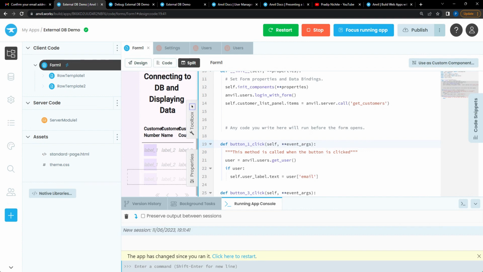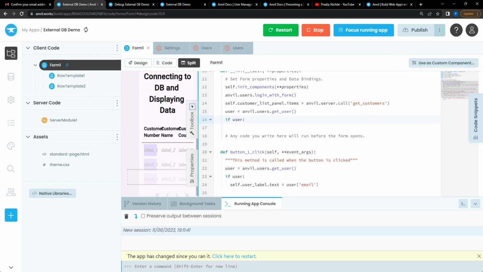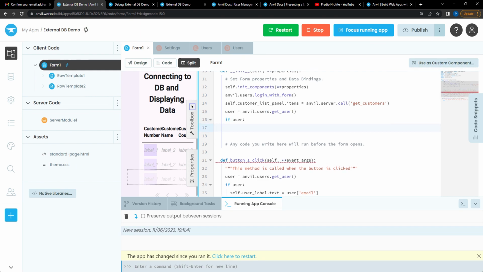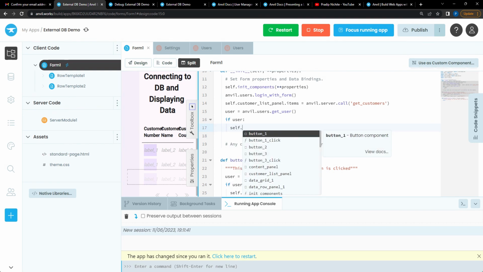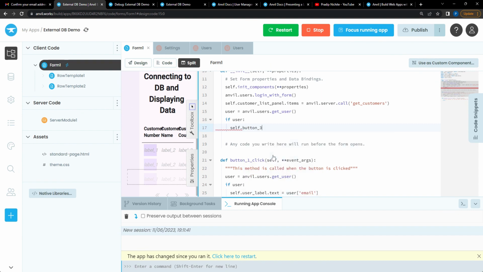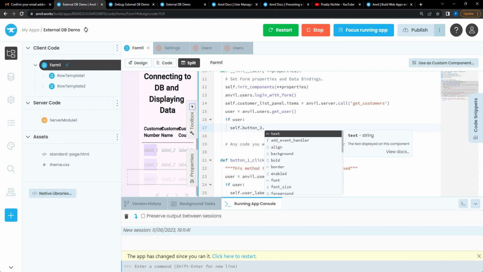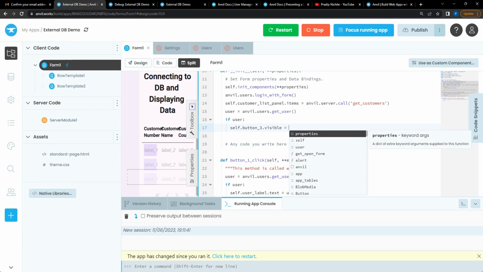This is something I didn't try. Let's see. We can add this whole code block here, saying that maybe we can decide the visibility of that particular element. If there is a user, we want to show that particular thing. So it was self.button_3, I think, right. And which property do we want to manipulate? We want to manipulate its visible property, and we will make it true.